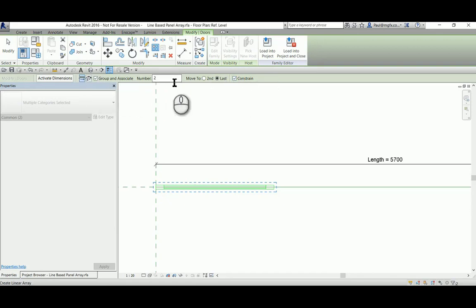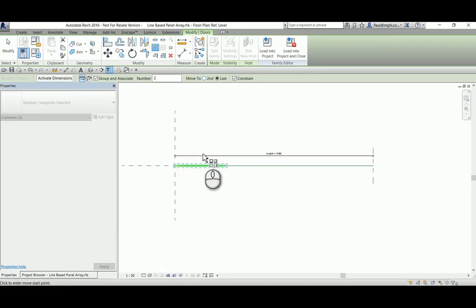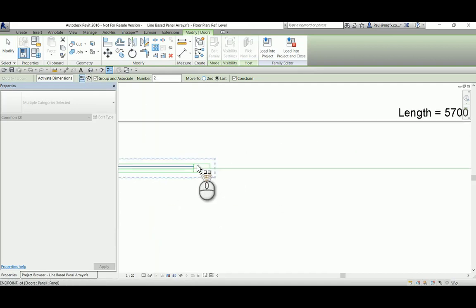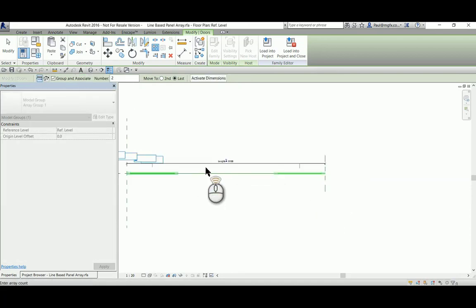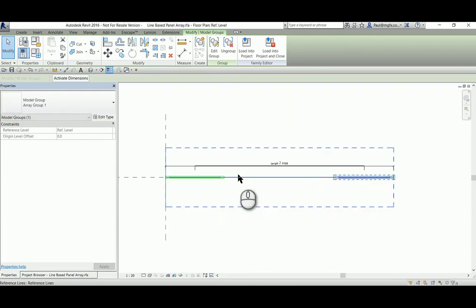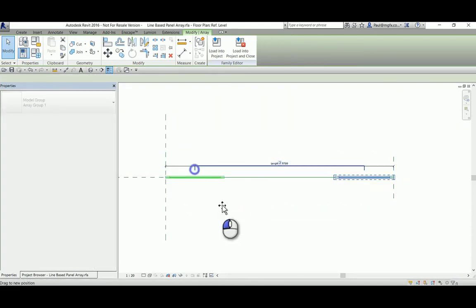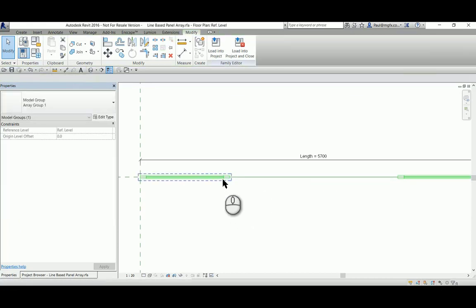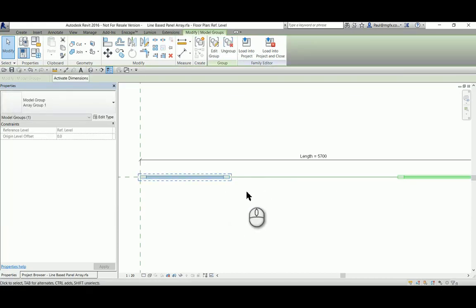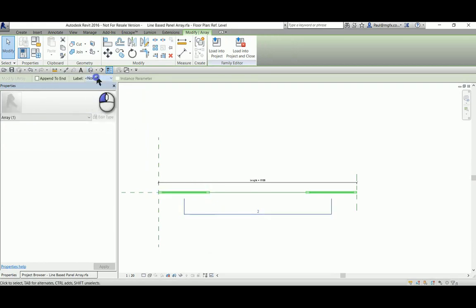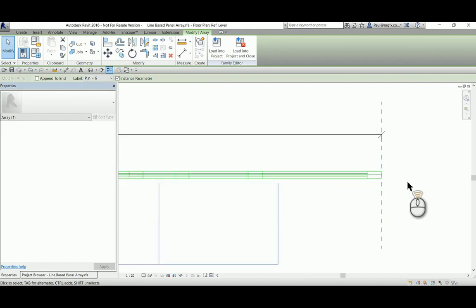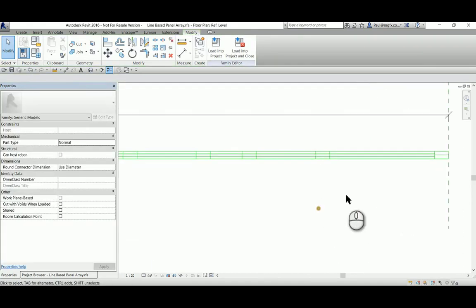So let's create an array, linear array. It's grouped and associated. There we can access the number of items in the array. By clicking on the dimension, we can also then label it with the correct parameter.